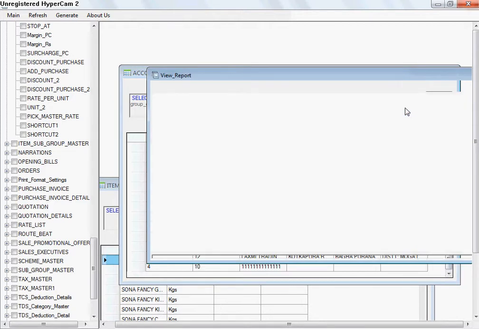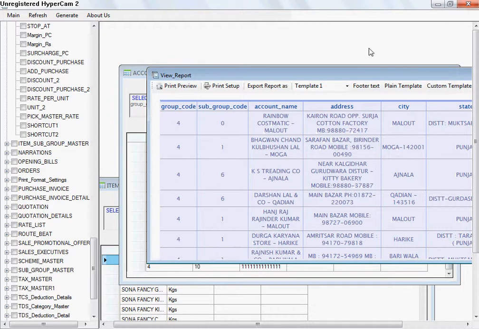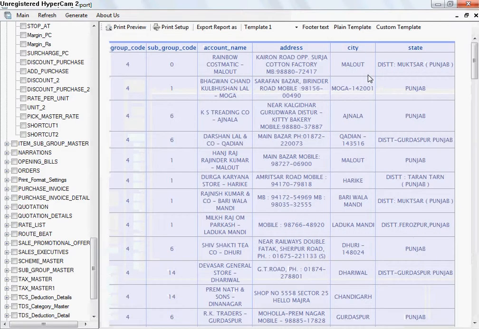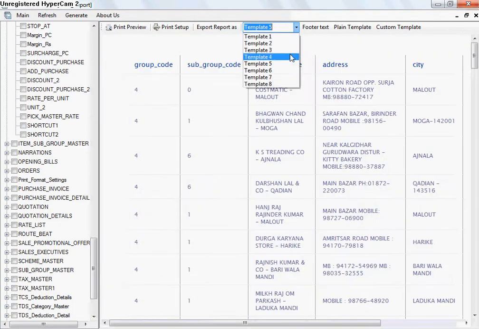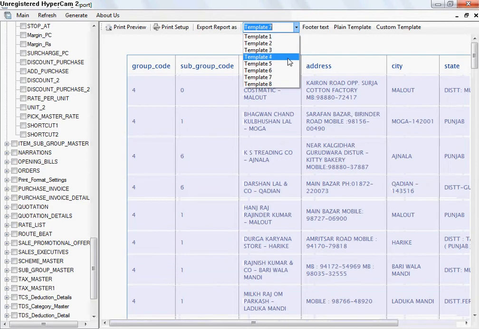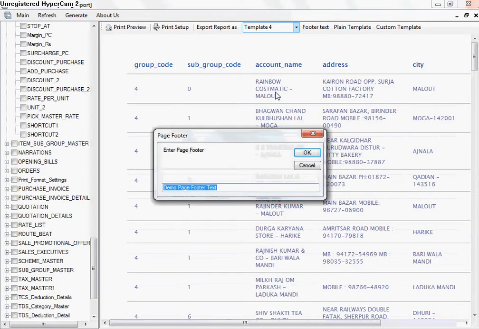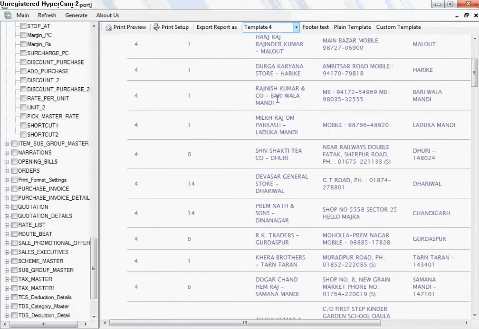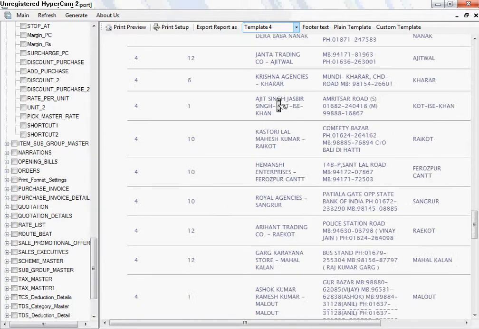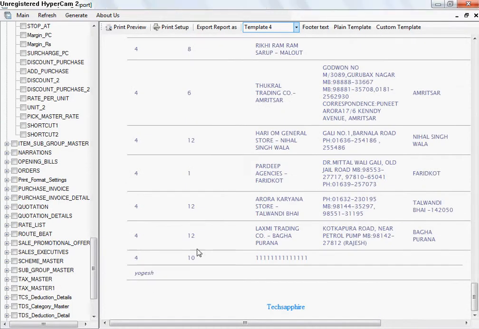It will take a little time to generate the report. Now here you could see you have a full-fledged report, and this is the report viewer. In this you have many things, like different templates for the report. You could specify your own header and footer, like I have specified Yogesh, Text Sapphire. Now you could check this at the bottom.